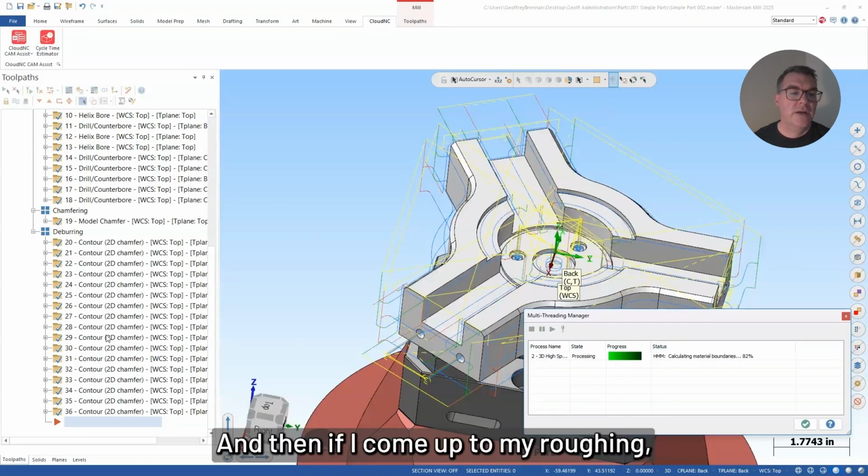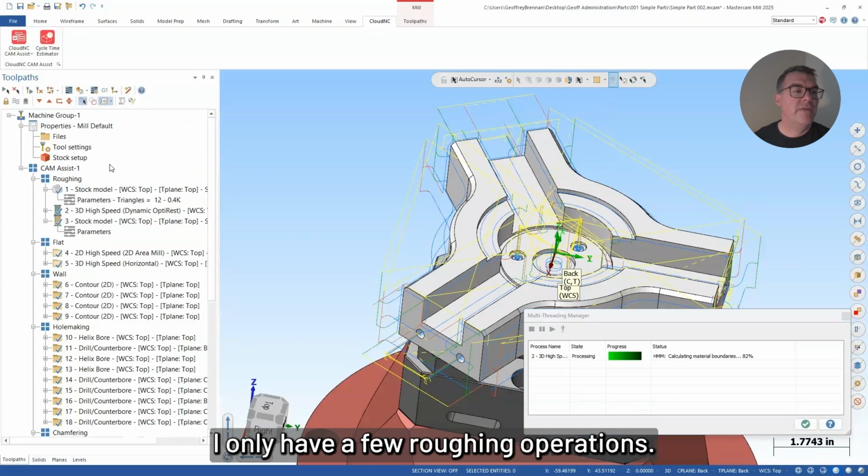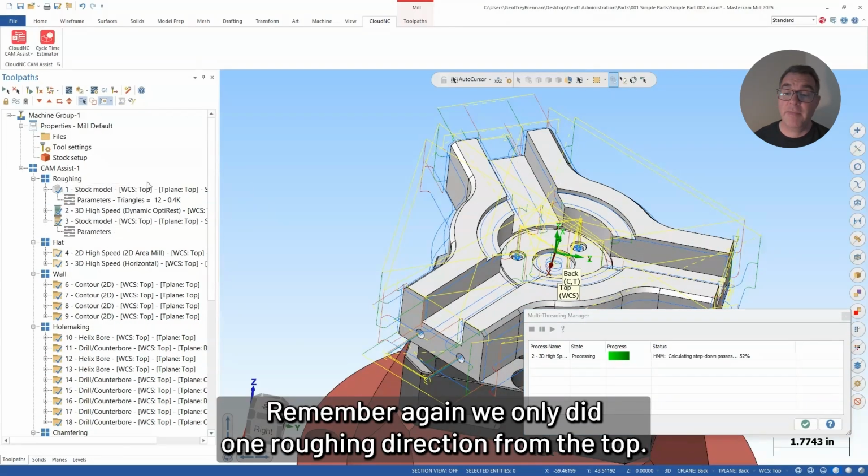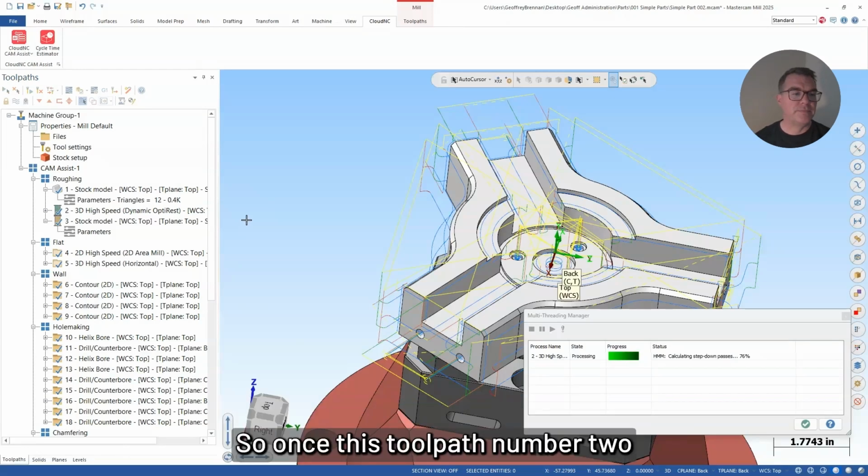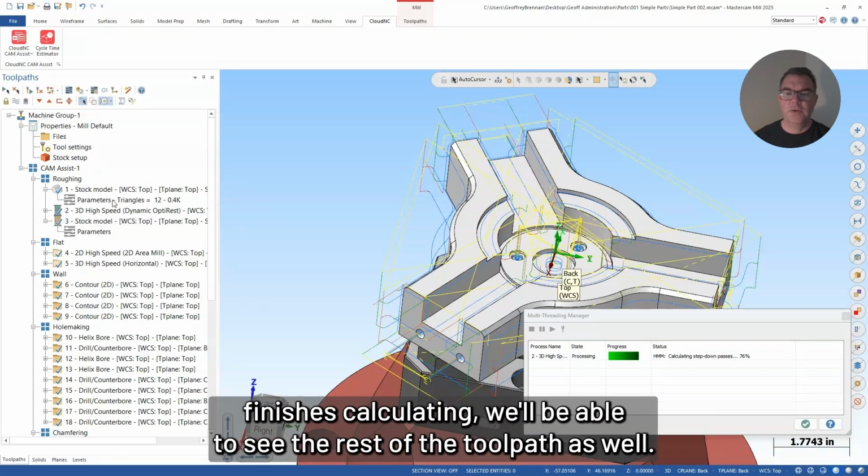And then if I come up to my roughing, see I only have a few roughing operations. Remember again that we only did one roughing direction from the top. So once this toolpath number 2 finishes calculating, we'll be able to see the rest of the toolpaths as well.